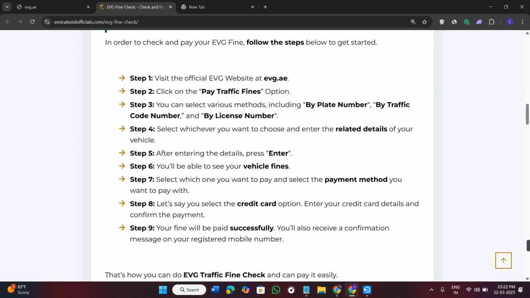After entering the details, you need to simply press enter. If you see any of the vehicle fines, you just have to select that and proceed with the payment. This way, you will be able to check whether there is any fine on you in Abu Dhabi online.